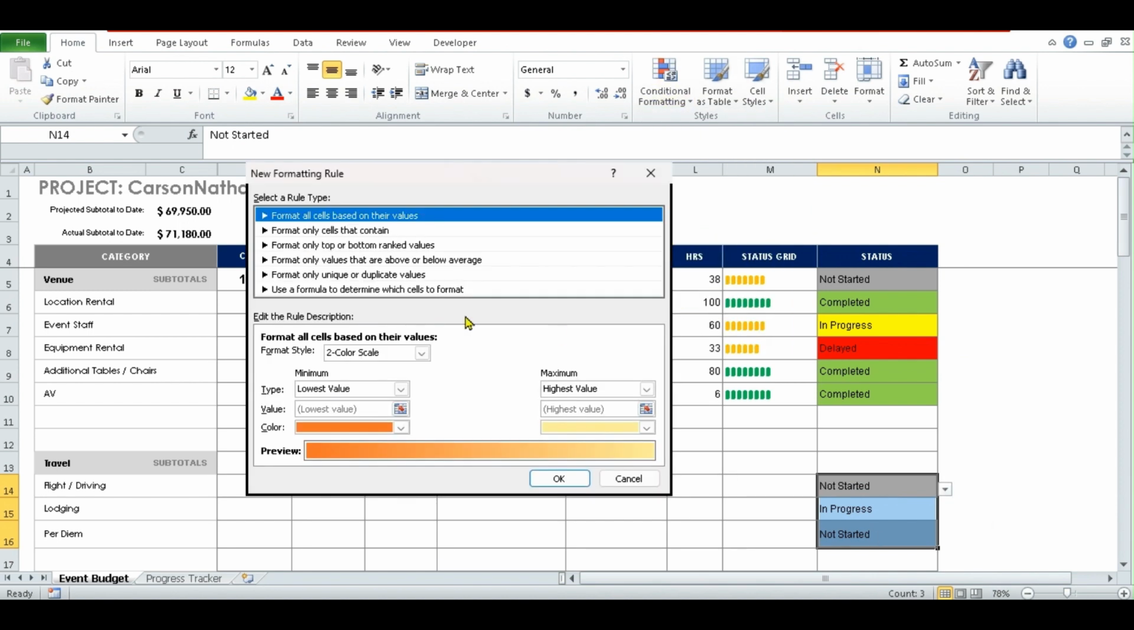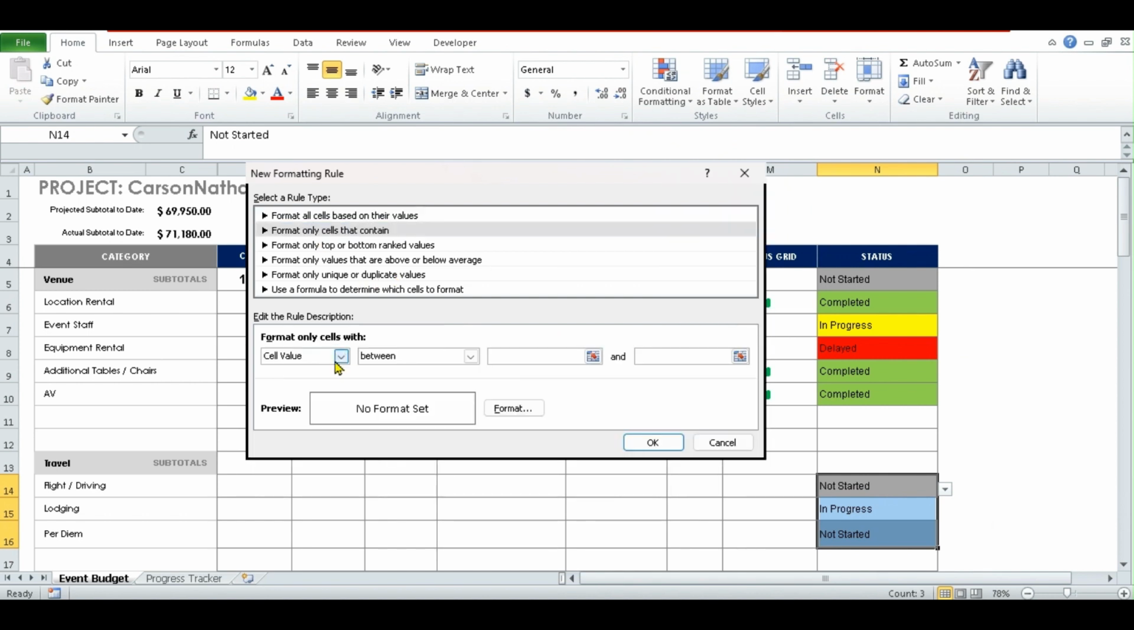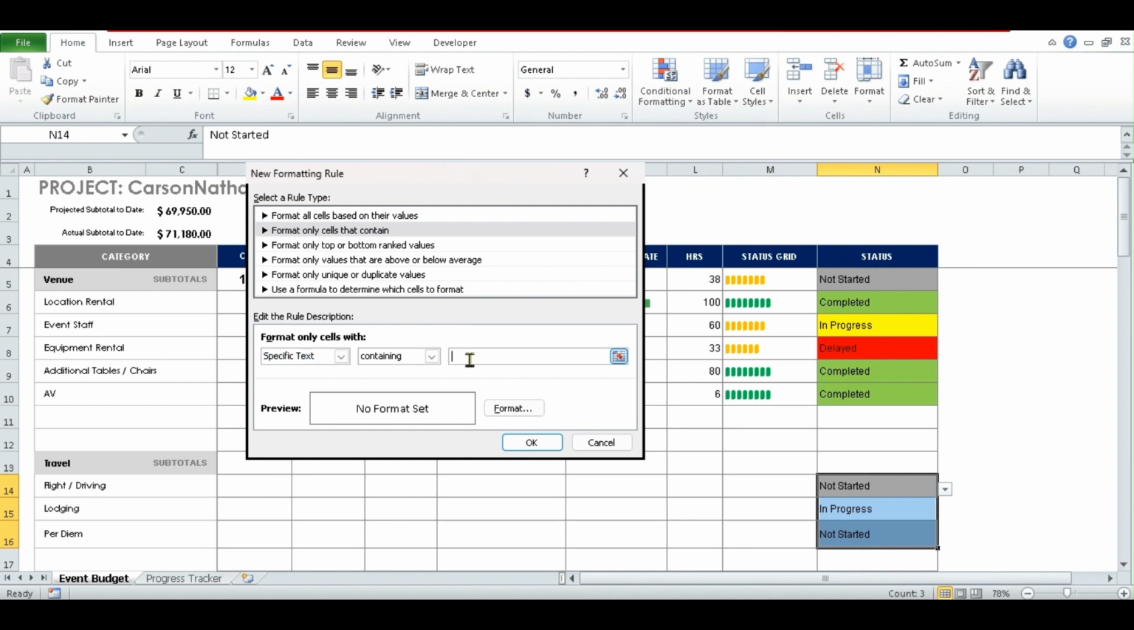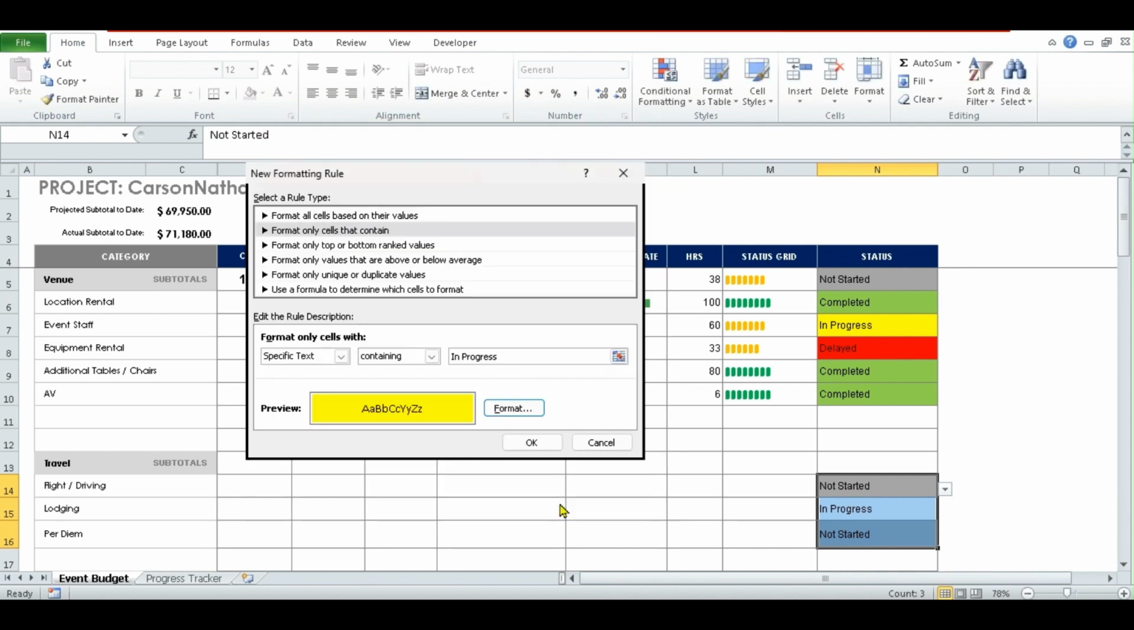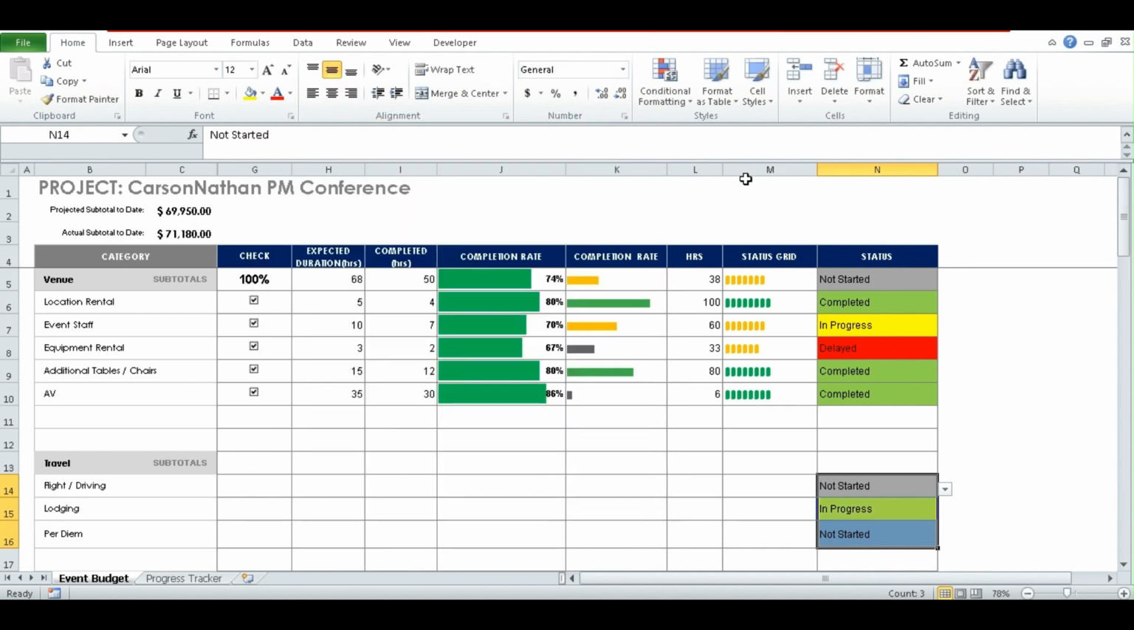So we do new rule. So follow along. Format only cells that contain. We change this to specific text. In this case, we're going to say in progress. Make sure your spellings are correct. What do you do when it's in progress? Change the fill color to yellow. Just make sure that the fill tab is selected. Say okay and okay again.